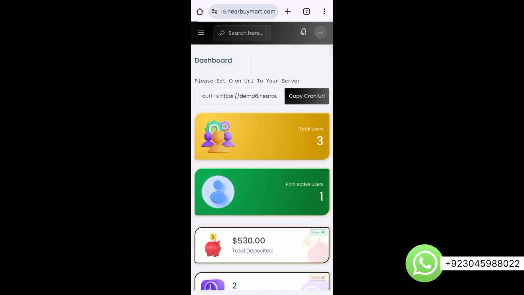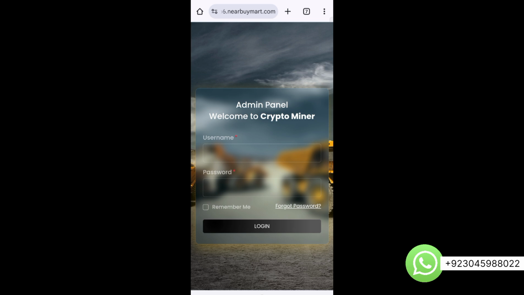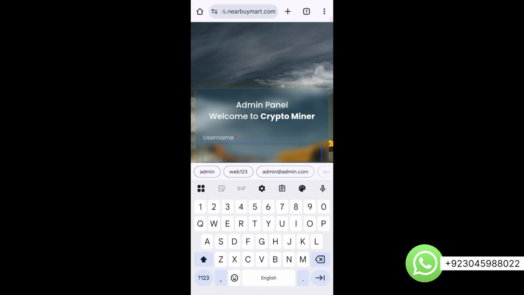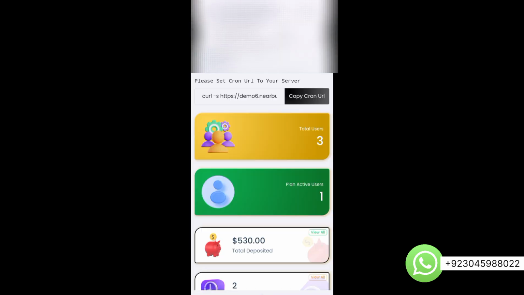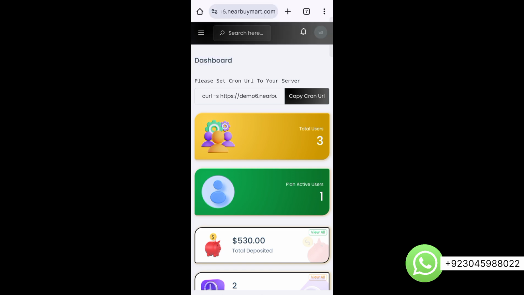So as it was already logged in, here I'll just log out, and now this is the admin login page. Here we have to enter our username and password in order to log in. So here I'll enter my username and password. Now when I click on login, it will log me in.